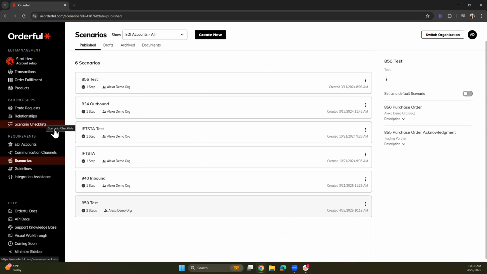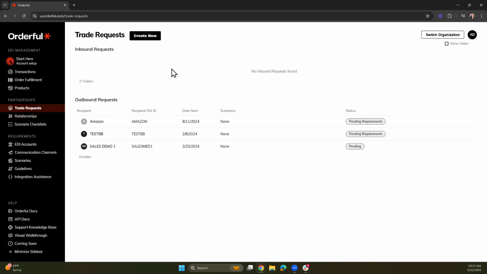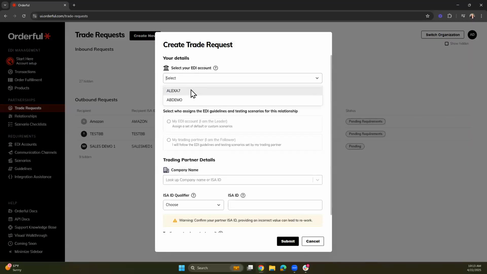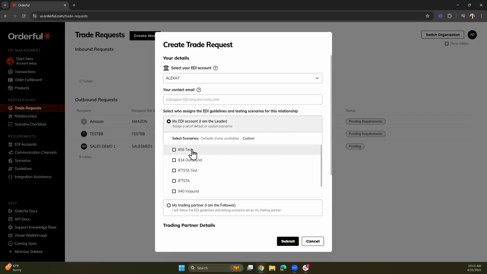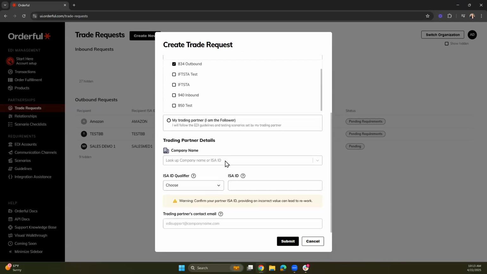Guidelines have been created, scenarios have been created, and now we are ready to introduce our guidelines and scenarios to our trading partners. This happens through a trade request, where we can say that I'm the leader and I would like to assign these specific scenarios to my trading partner, and then come through here and fill out who my trading partner is.